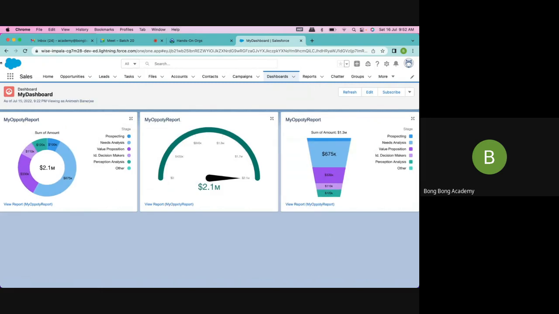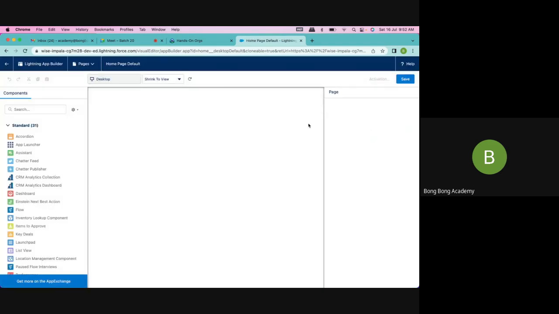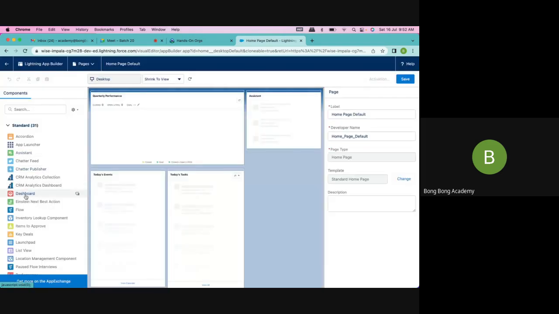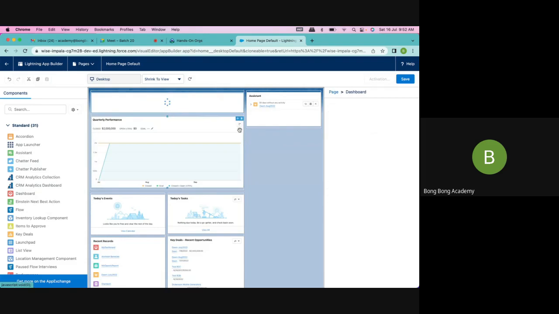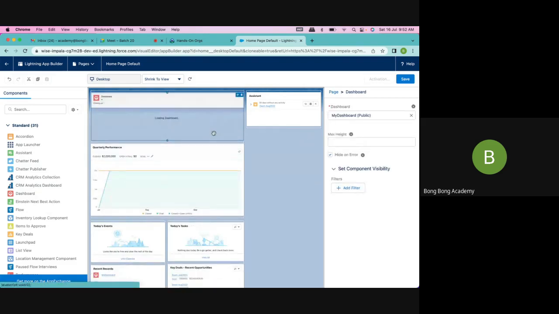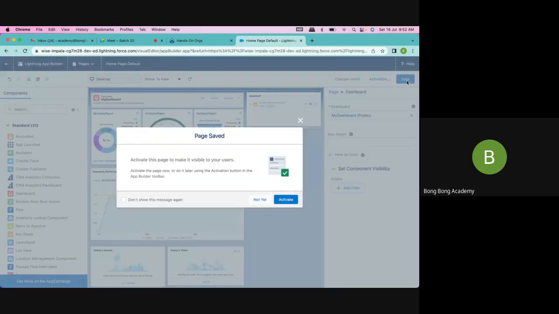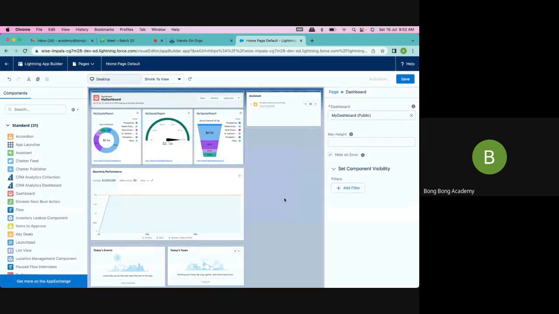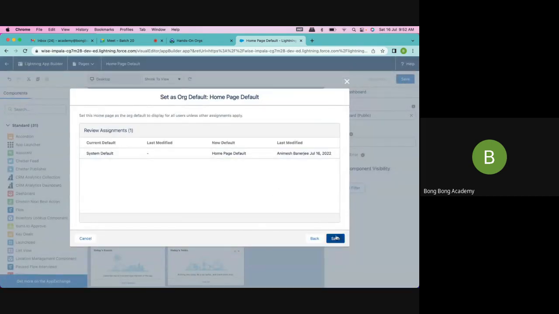This dashboard can be embedded on your home page. How is it done? You go and edit this page, and you will have a dashboard component, right? So I will put a dashboard here, and on this dashboard, it's only one dashboard there, so it has already pulled in. So if you have multiple dashboards, you can do that. So assign as org default. That means everybody gets it.